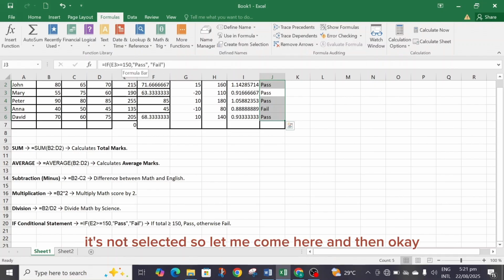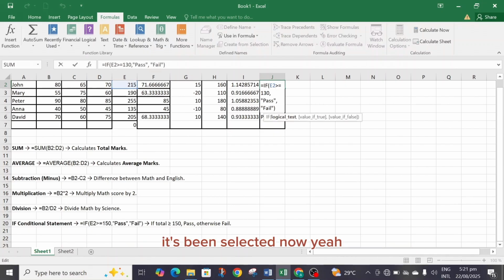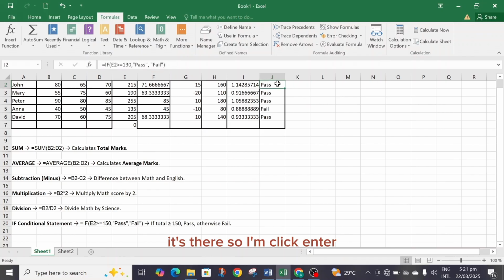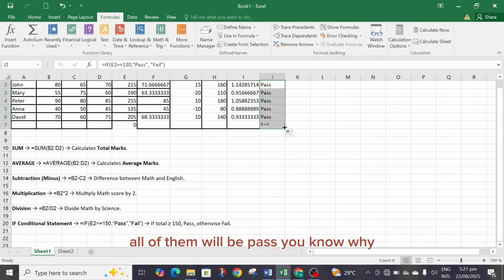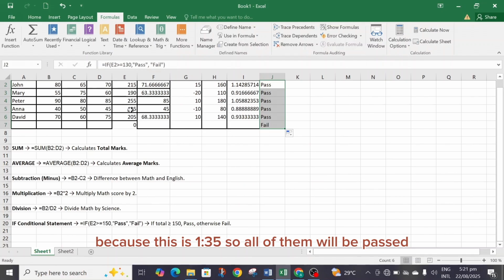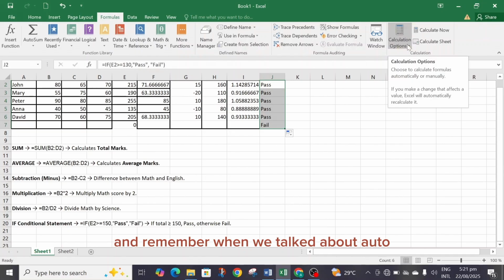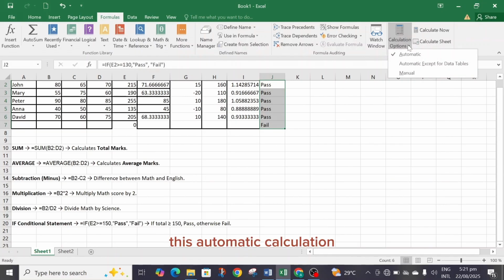okay, it did not select. So let me come here and okay, it's been selected now. Yeah, it's there. So click enter. So what will happen if I drag it again and come down? All of them will be pass. You know why? Because this is 135. So all of them will be pass. And remember when we talked about this automatic calculation. So that's what we have here.